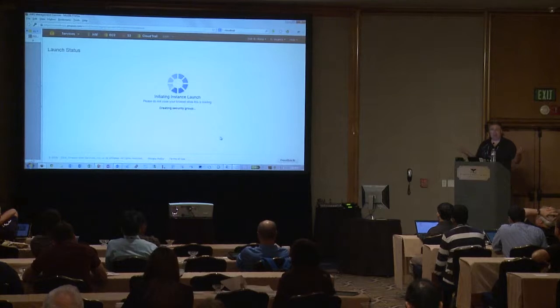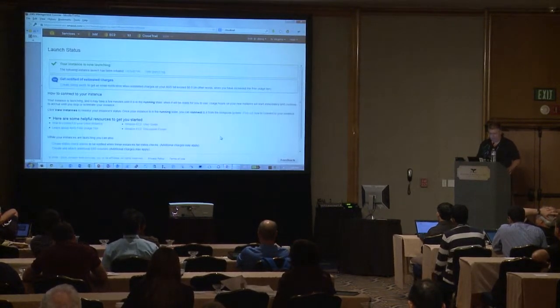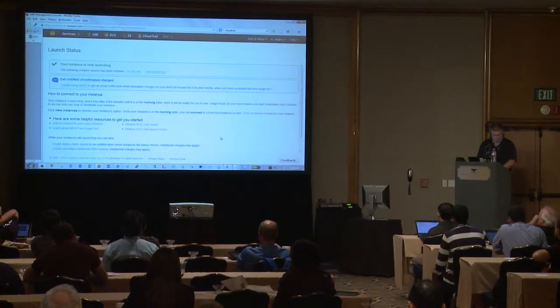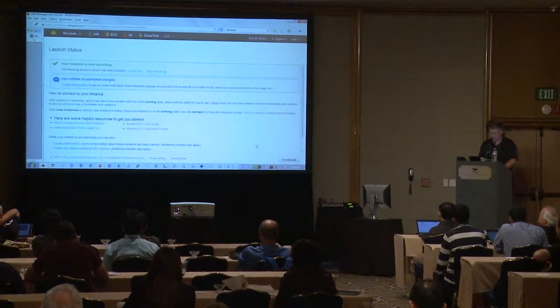So you notice previously Bob didn't have any permissions. He got the permissions just because I added him to the group. And the instance is launching.